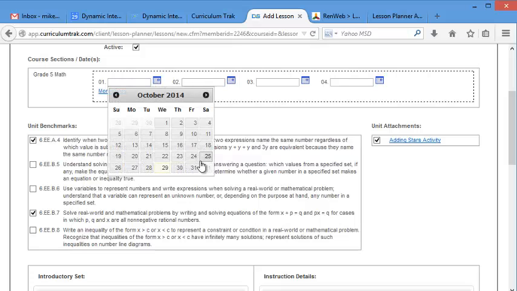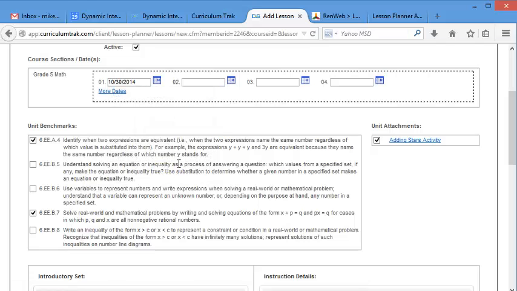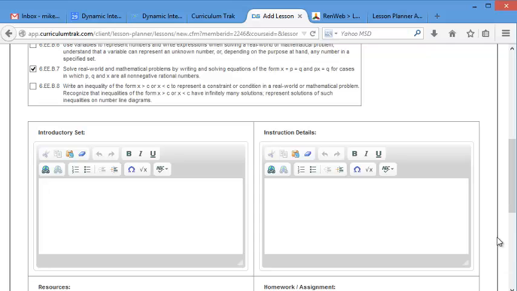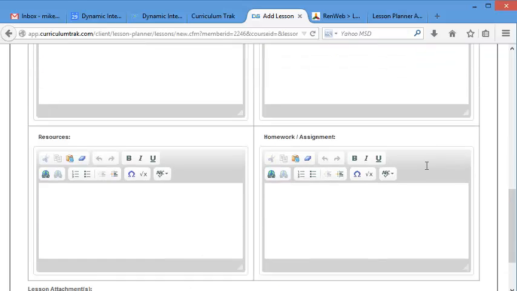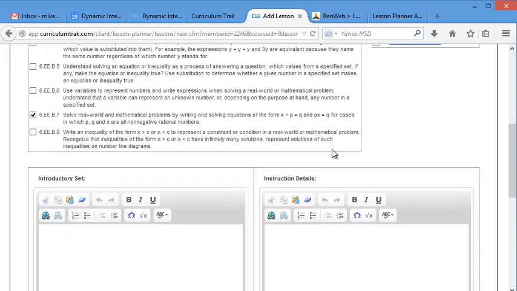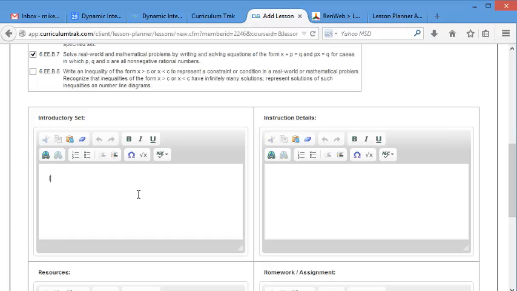You can also specify the dates that you're going to teach it. So I'm going to teach this on tomorrow, October 30. And then I can go ahead and put in my content. Now again, with Renweb, you have a certain number of fields. Here you can have as many fields as you want. You can call them whatever you want, order them how you want, and so forth. So I can put in some of my content.